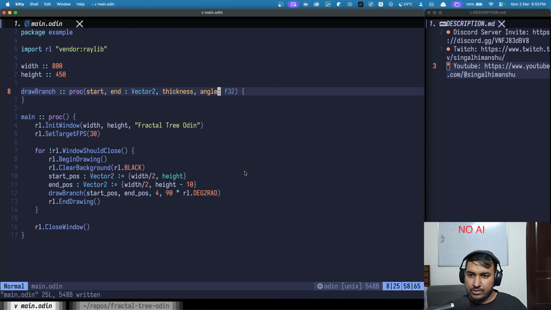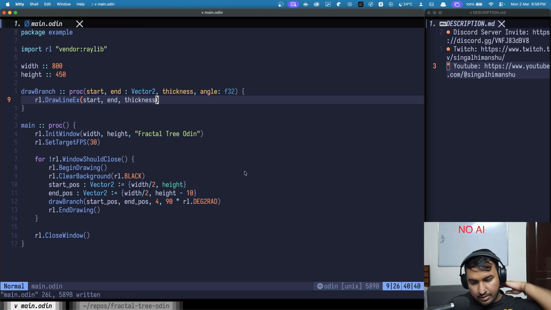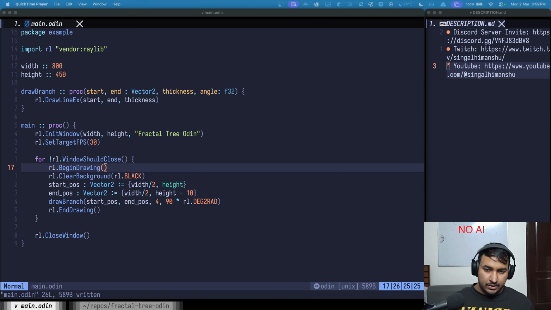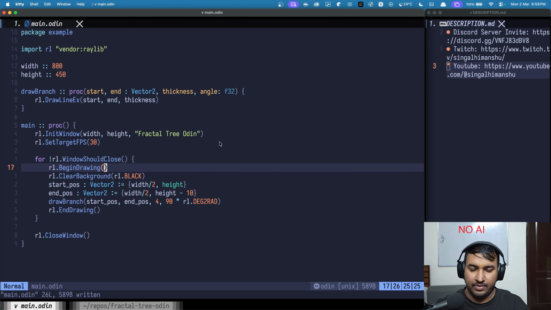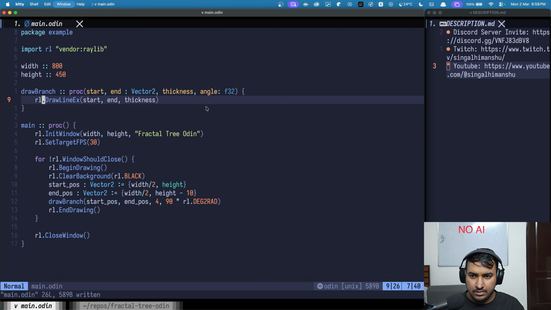Now let's come back to our draw branch. What you want to do simply here is rl dot draw line ex: start, end, thickness, right? Right now we aren't using the angle, because I will come up with the angle stuff later. I wanted to use my iPad, can I have connected it? Okay, let me just try it again. It doesn't show my iPad, but I guess I have to deal with it without. It will be interesting. So yeah, draw line ex, do this correctly.